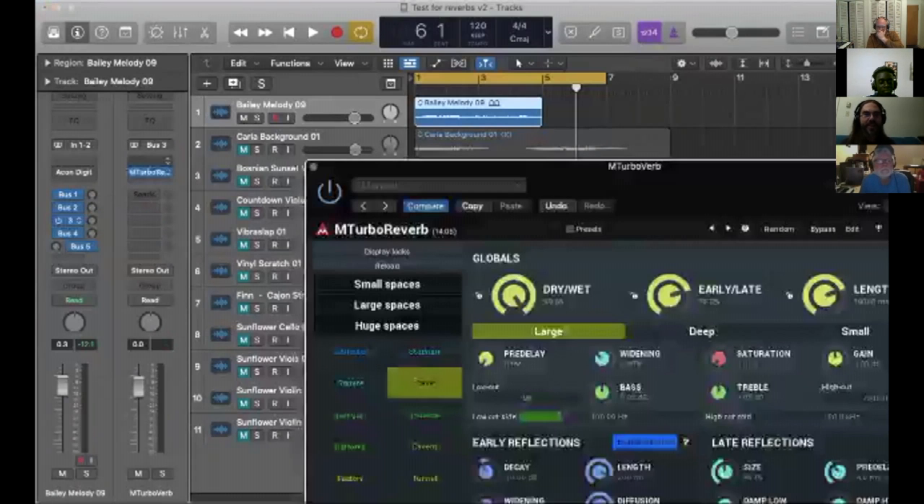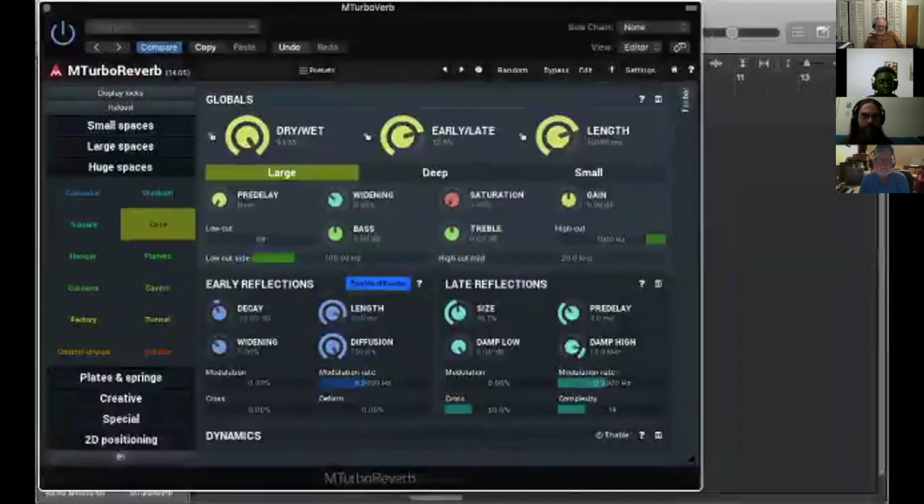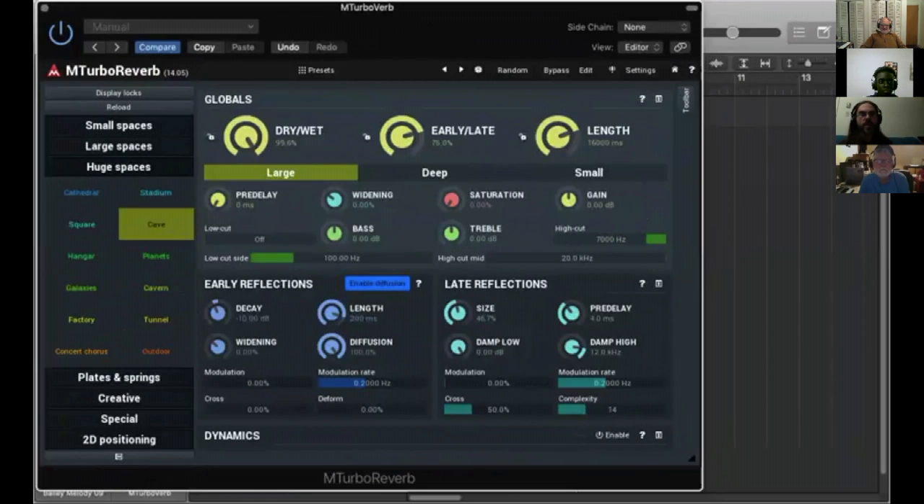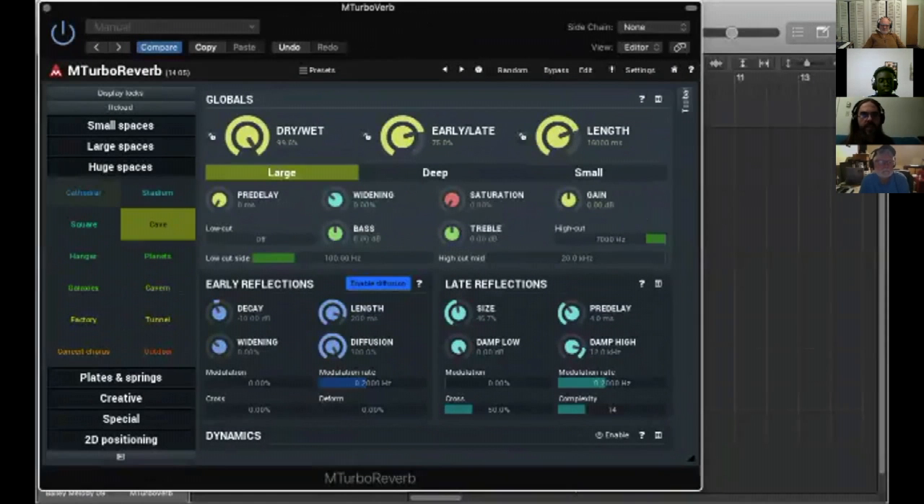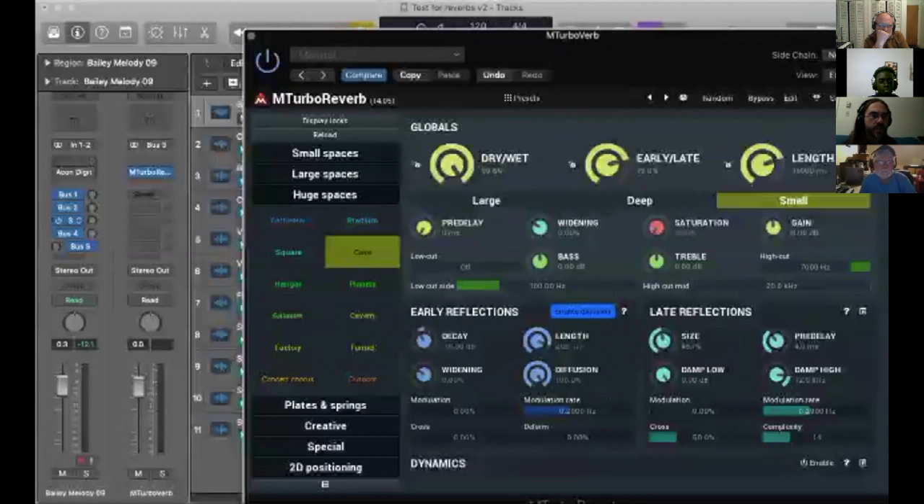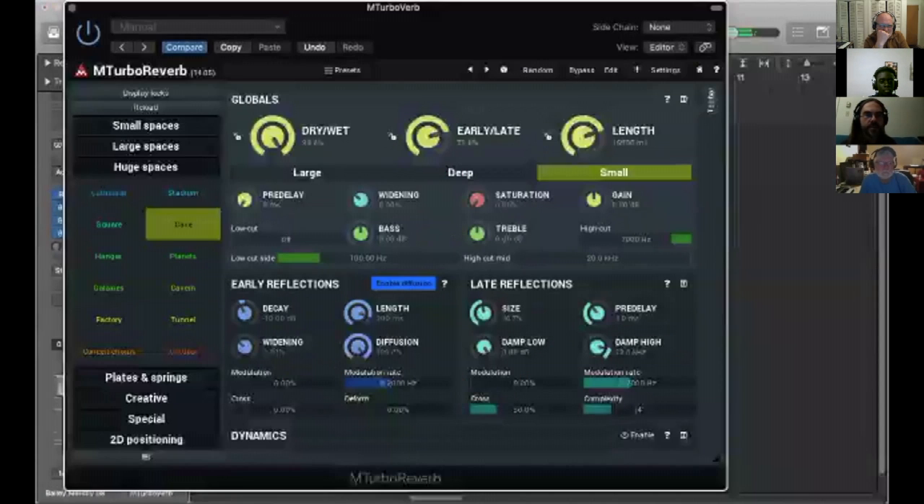I spent a lot of money on this, but I got it at half price because they always have sales. This is from Melda Productions. It's an algorithmic reverb in that it uses a mathematical formula to calculate its reverb. It's got a whole bunch of dials, and you can have variations on the same thing. Here, let's throw on some stuff here. So it sounds kind of nice.